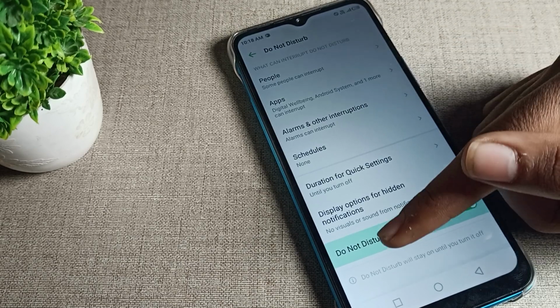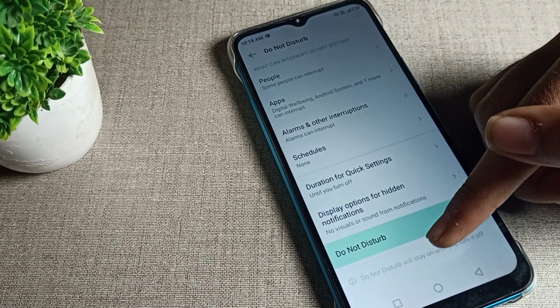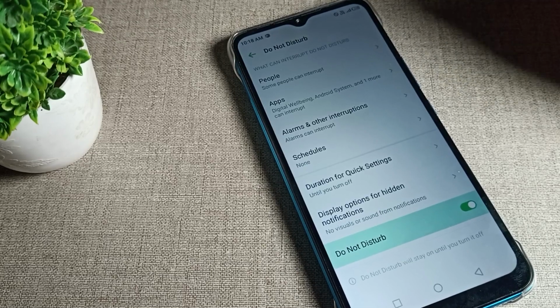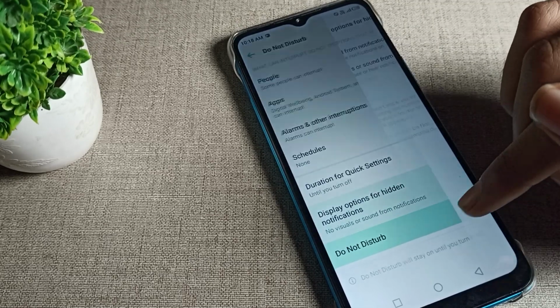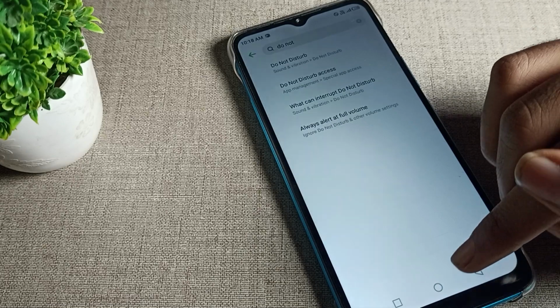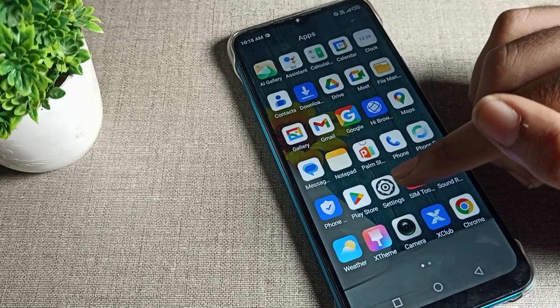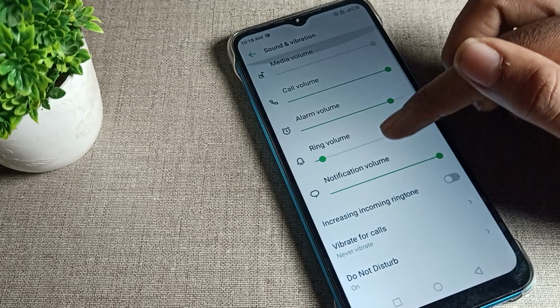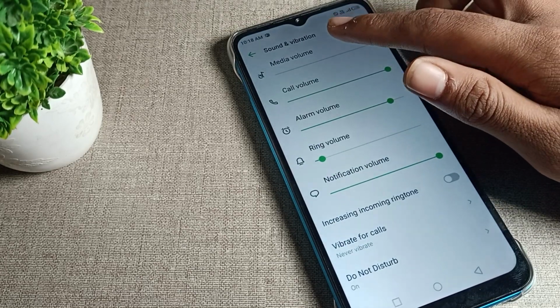So after turning on Do Not Disturb, you can see it will stay on until you turn it off. It will not turn off automatically. You will have to turn it off yourself if you want. After turning it on, you can see that the phone's ringtone and media volume will be turned off automatically.